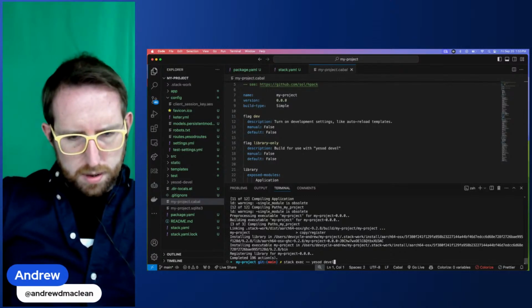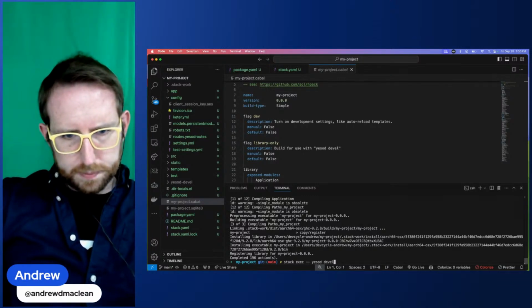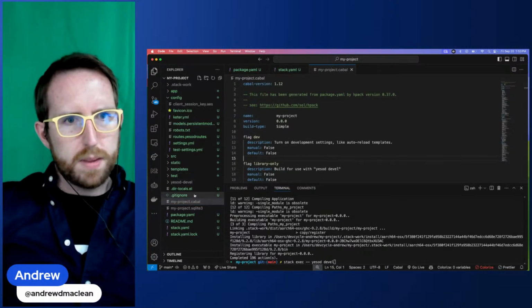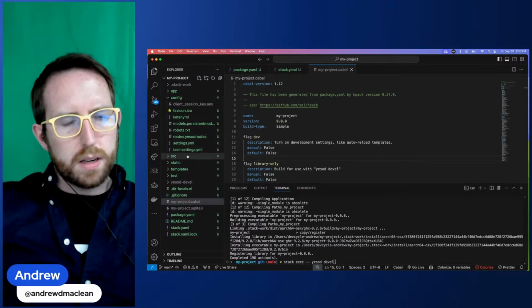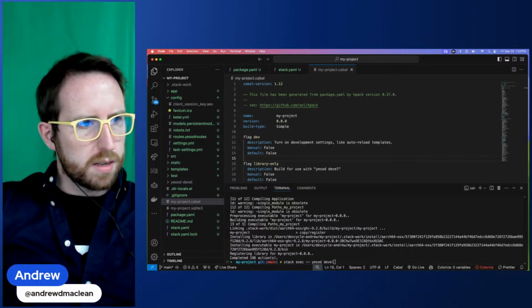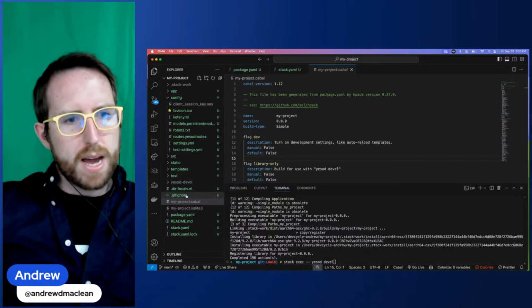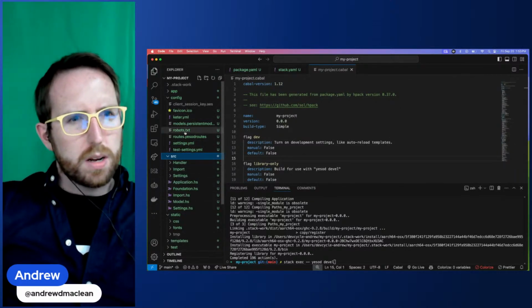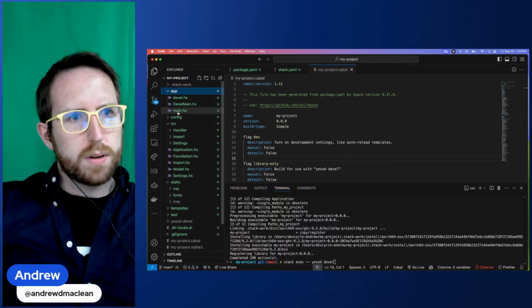Okay, so I think we got all of this. I don't think we need to rebuild every time, but I wanted to test something. Where's my routes? Routes, source, routes, app, main.